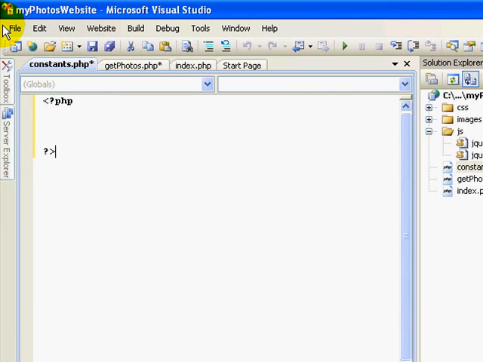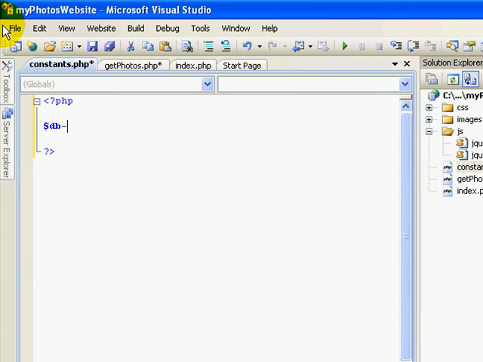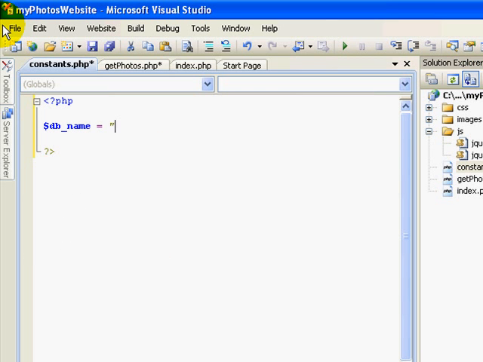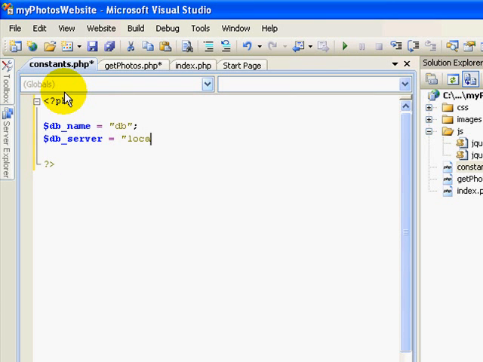And let's create a couple variables. The first one's going to be the name of the database. So we'll call it db_name. And we're going to set that to, what did I call it? db, I believe. Next, let's do db server, and this is going to be the server where your web application is located. For me, it's just going to be localhost, but you'll want to change that if you deploy it. Let's do db user. For me, it's just going to be root.